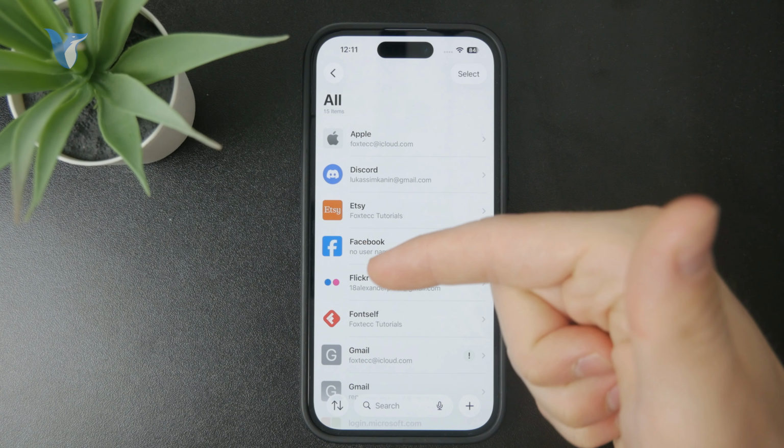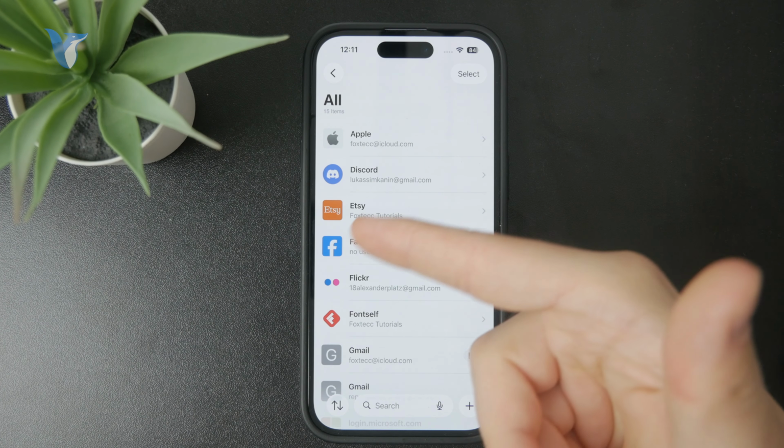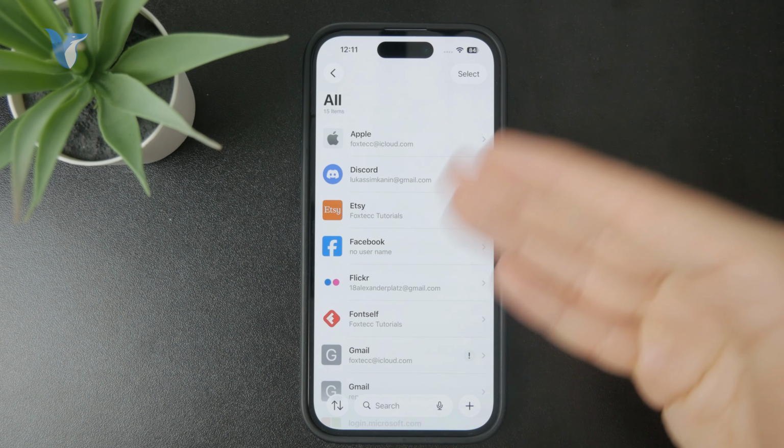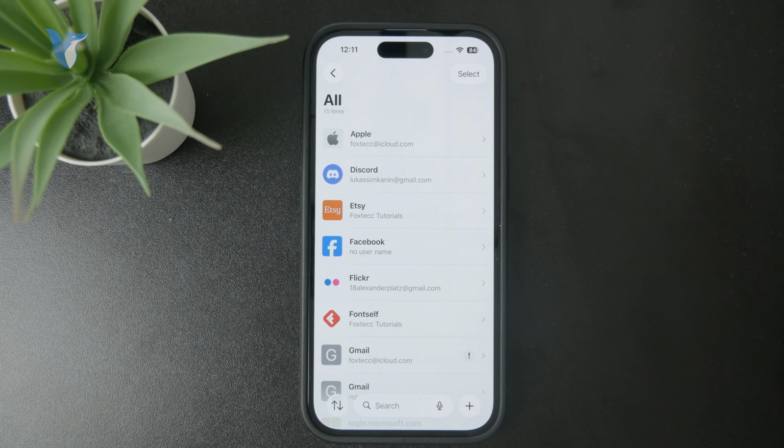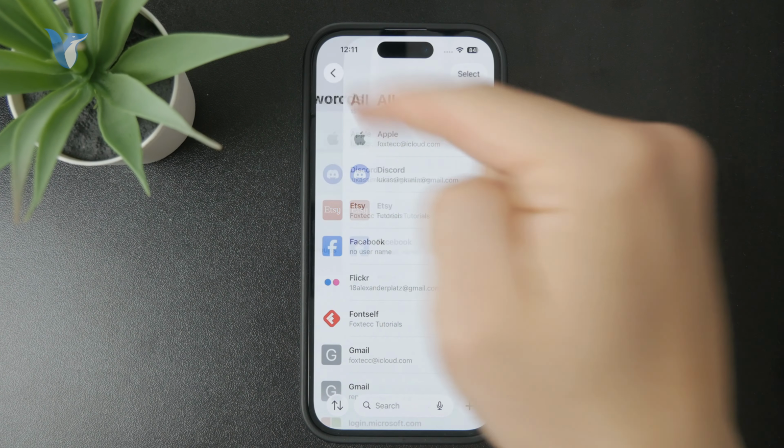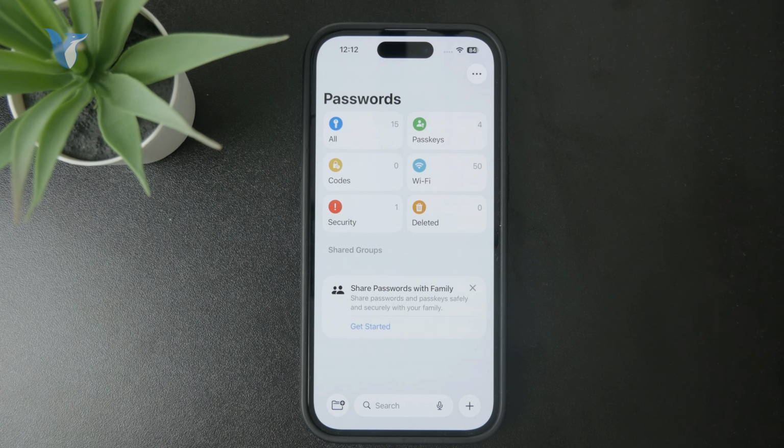As you can see, I have a couple of Gmail accounts and so on, right? Even Apple, right? So I have a couple of things right here. So if you have clicked on save email password, then it's going to be part of this app.